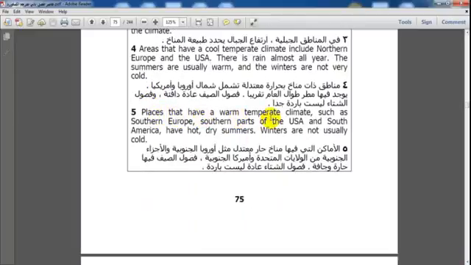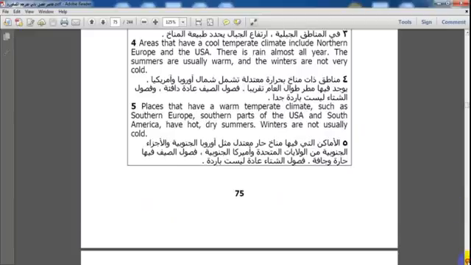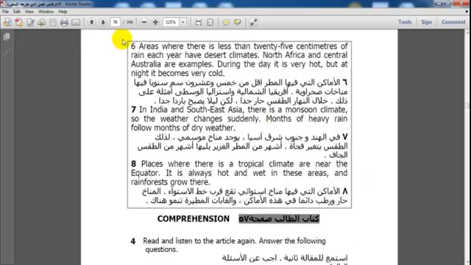Places that have a warm temperate climate such as southern Europe, southern parts of the USA, and South America have hot, dry summers. Winters are not usually cold. Areas where there is less than 25 centimeters of rain each year have desert climates. North Africa and Central Australia are examples. During the day it is very hot, but at night it becomes very cold.